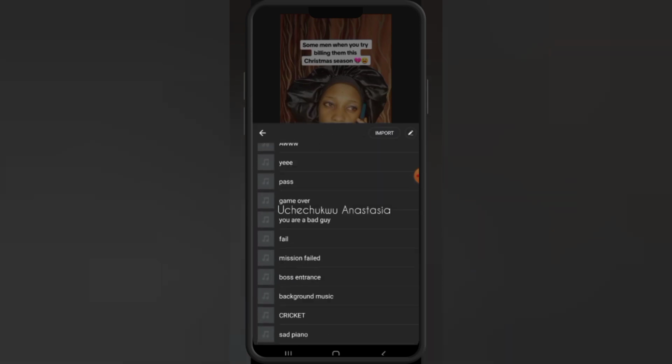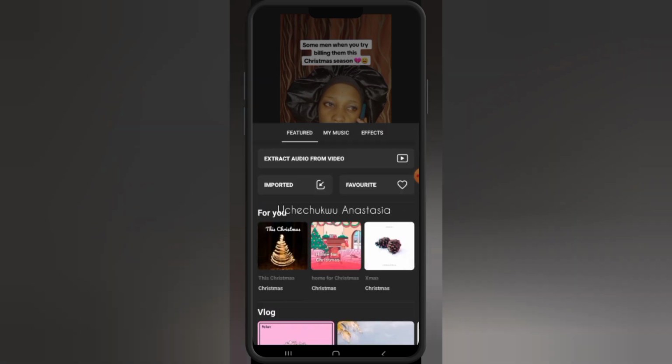These are imported ones, like the ones you already extracted from videos and you saved them. Okay, so you can actually import and save them so that you don't have to keep on extracting the same audio all over again.